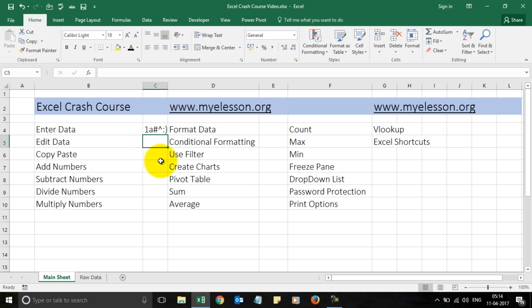So you can enter any kind of data. All right. And what cell number is this? You will always be able to see this from here. C4. Why C4? C is the column, 4 is the row, so intersection is C4. Now, can we edit our data? Of course, we can edit our data.